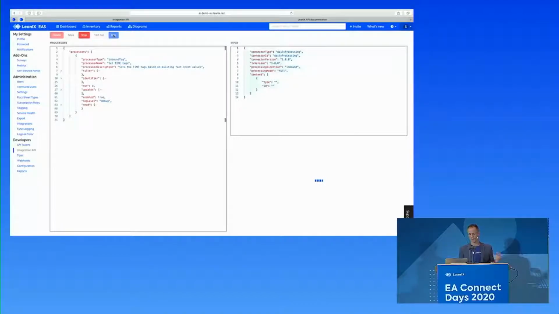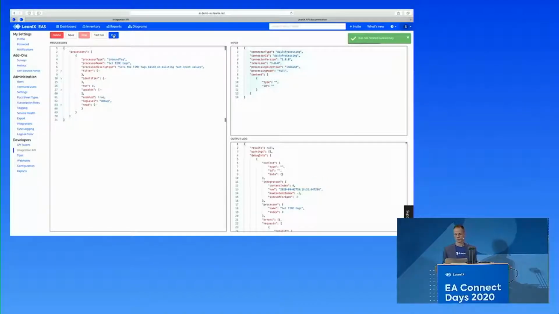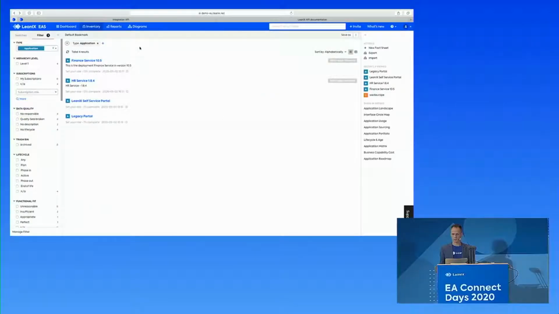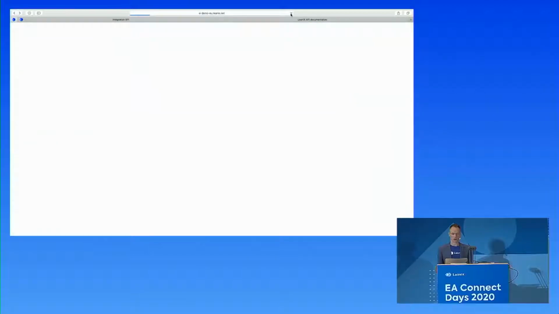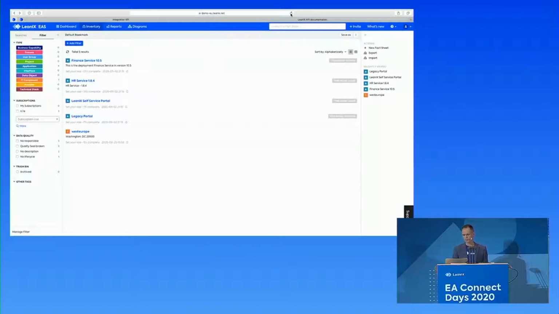and the integration API service now executes this, processes this data, and what I do is quickly switch back to the other view, do a refresh of the screen, and what we see is that our application fact sheets are now all being tagged. So we see that the LeanIX self-service portal is marked to be invest, while the legacy portal should be eliminated. And even the other tags we saw before have been changed based on their values on the fact sheet. So maybe that is something to add.